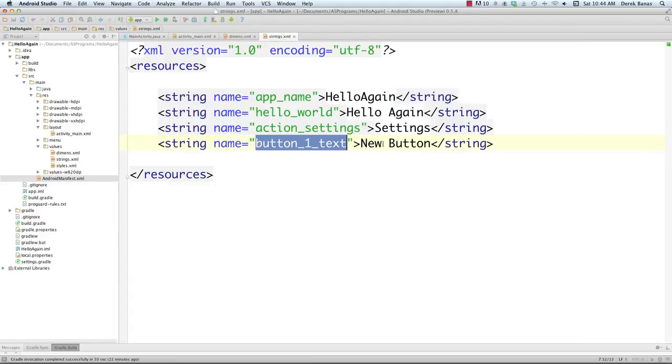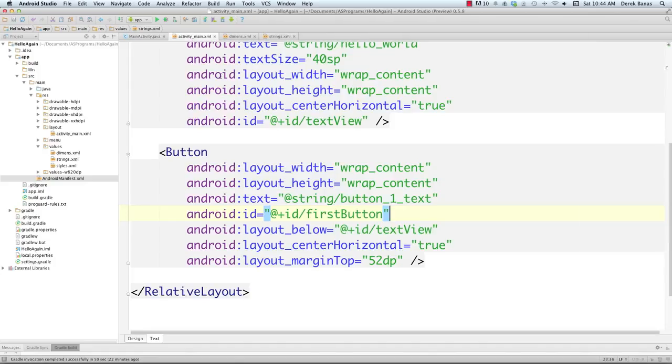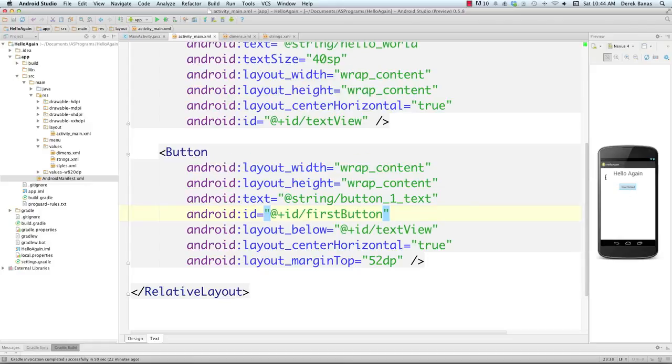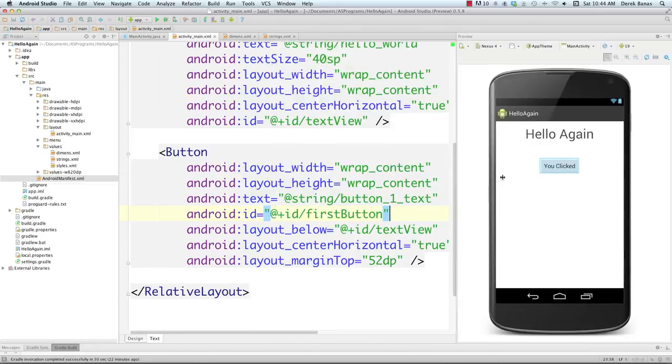Let's jump over into this guy, and let's say something like you clicked, and save that. Jump back over into activity main, and you're going to see that it changed to you clicked. You can maybe see that. I'll enlarge it. See? You clicked. Okay, let's put that back again.